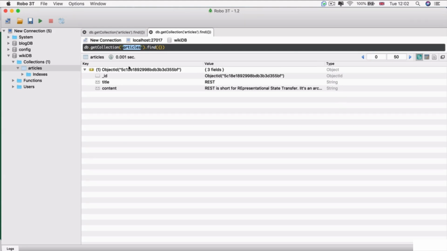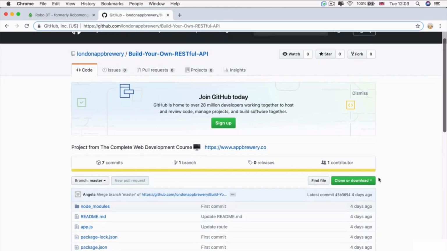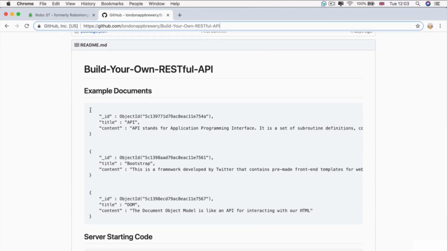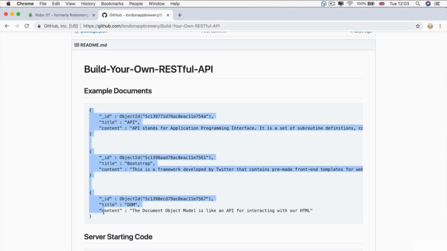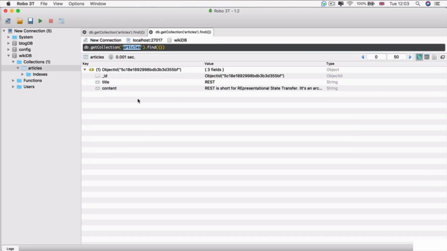So now let's go ahead and add a few more documents. If you want to, this is a good time to pause the video and add some of your own notes that you've learned along the way. Or alternatively, if you head over to this URL, github.com/london@breeze/build your own RESTful API, you can see that we've already created the repository. Then if you scroll down, you can see that we've included some example documents that you can simply insert in if you wanted to save time. So that's exactly what I'm going to do. I'm going to copy that from here, and then I'm going to try and add it to my articles collection.